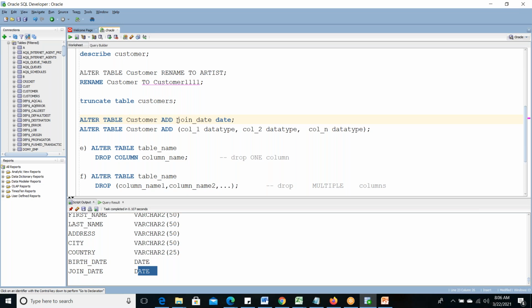This braces, parenthesis is not required for a single column. If multiple columns, then within parenthesis we need to write: add, then column name data type, column name data type, column name data type. Any name we can give. Let it be col1, no problem. Data type we can give varchar2, suppose, with length 10. This is one column. Another column, let it be col2.